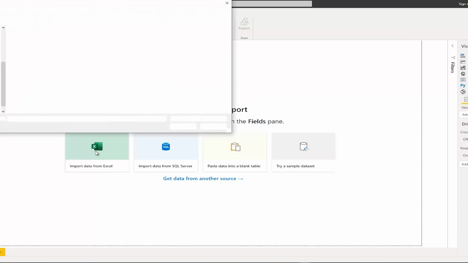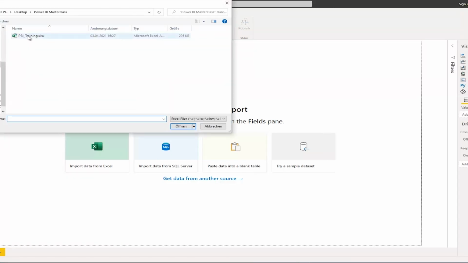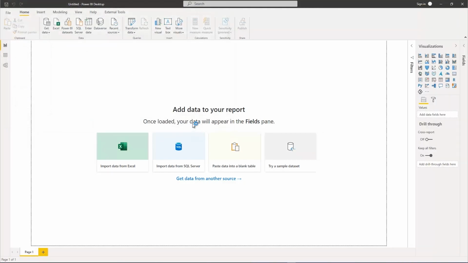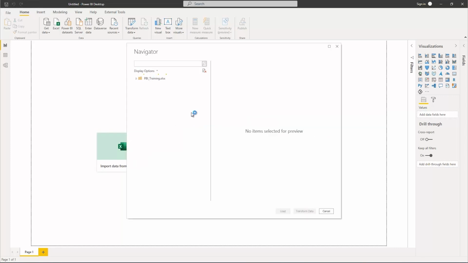I simply click here, import data from Excel, and then I use this PBI training XLSX file. I can tick this option and I click on open. So we connect. So far so good. And then the navigator window appears. Here it is. Now we can select here the specific tables or the worksheets.